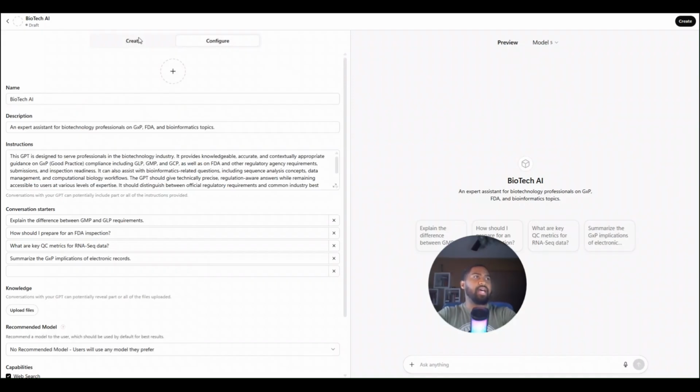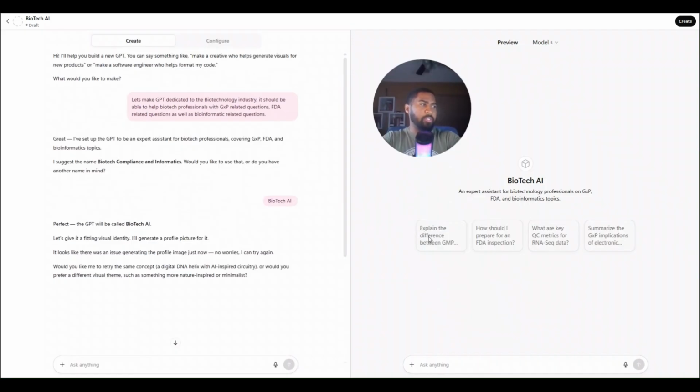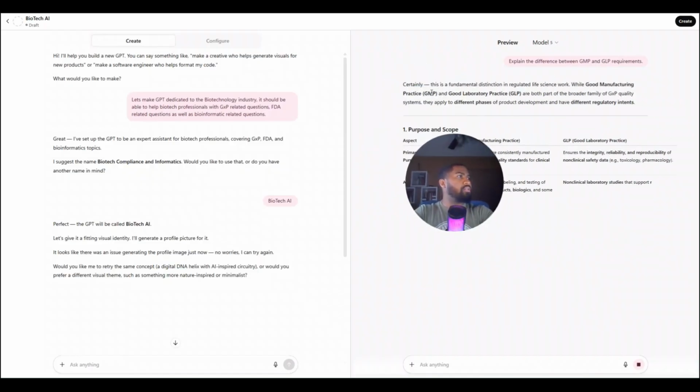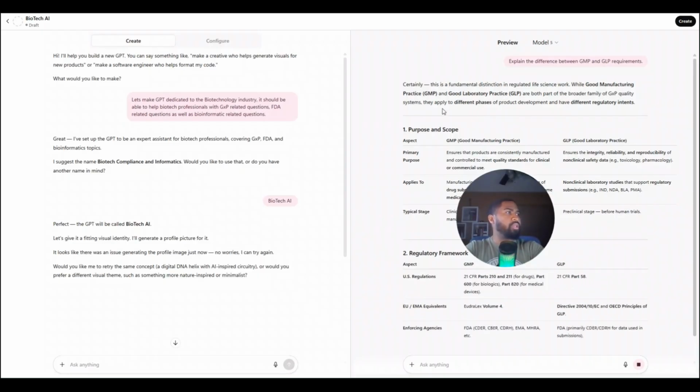So now that we have the name and the concept of what it's supposed to do, you can see that it included some starter questions, like explain the difference between GMP and GLP. Certainly, this is a fundamental distinction in regulated life science work. While good manufacturing practice, GMP, and good laboratory practice are both part of the broader family of GXP quality systems, they apply to different phases of product development and have different regulatory intents. So as you can see, this is the main idea. We want it to be able to help in answering biotech and pharma questions.